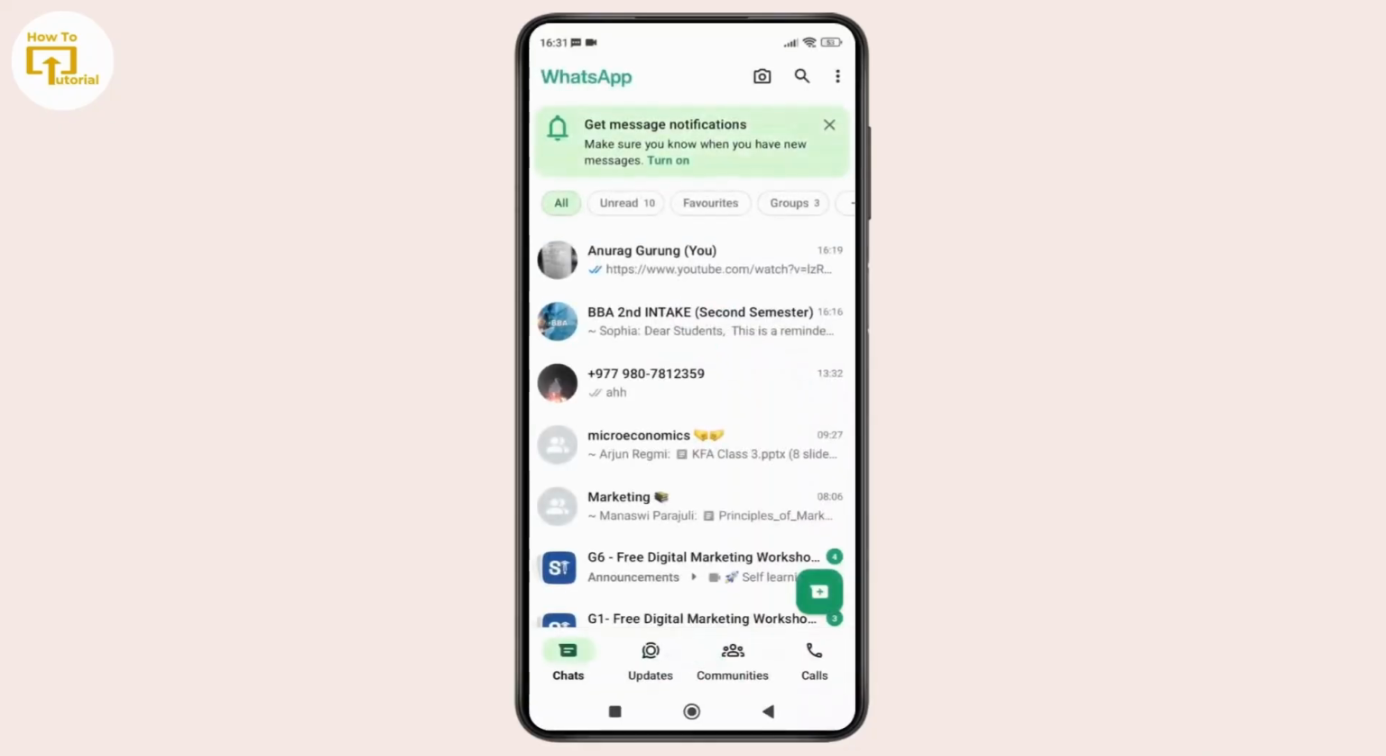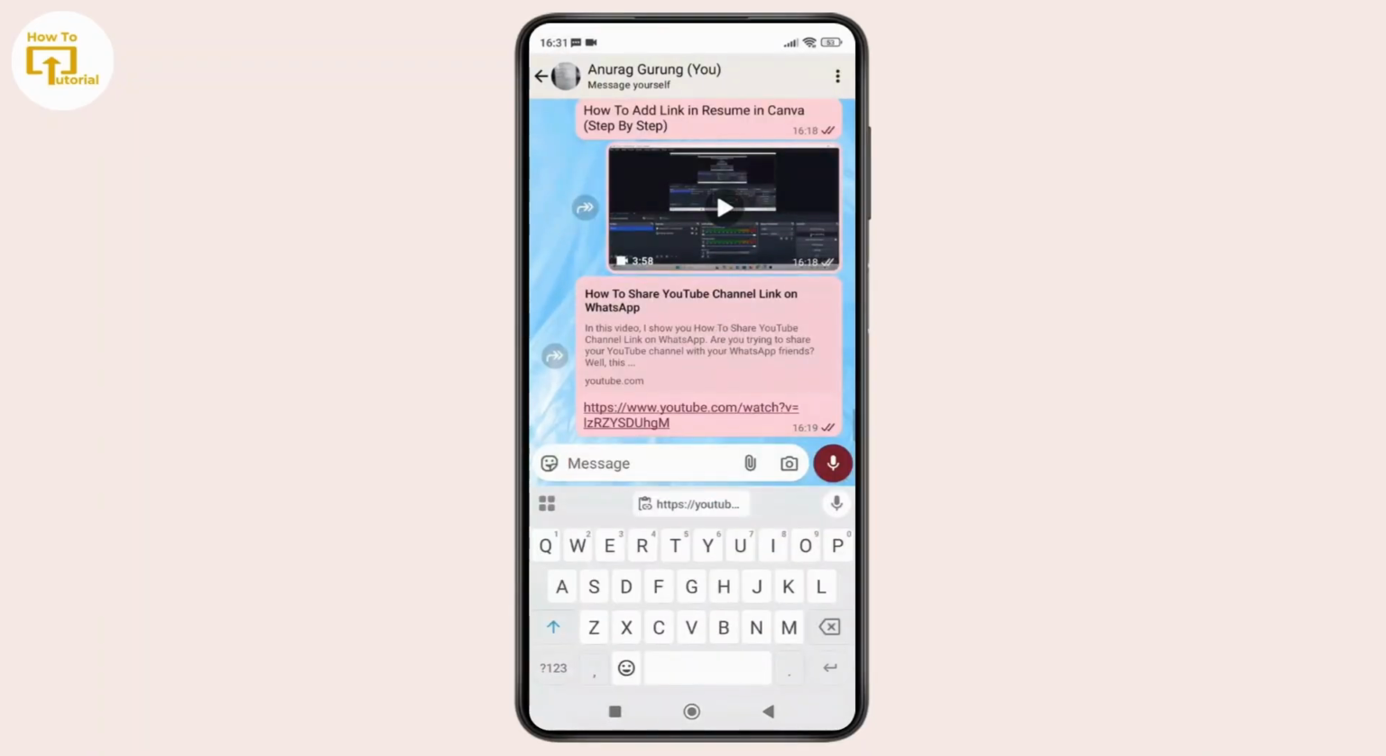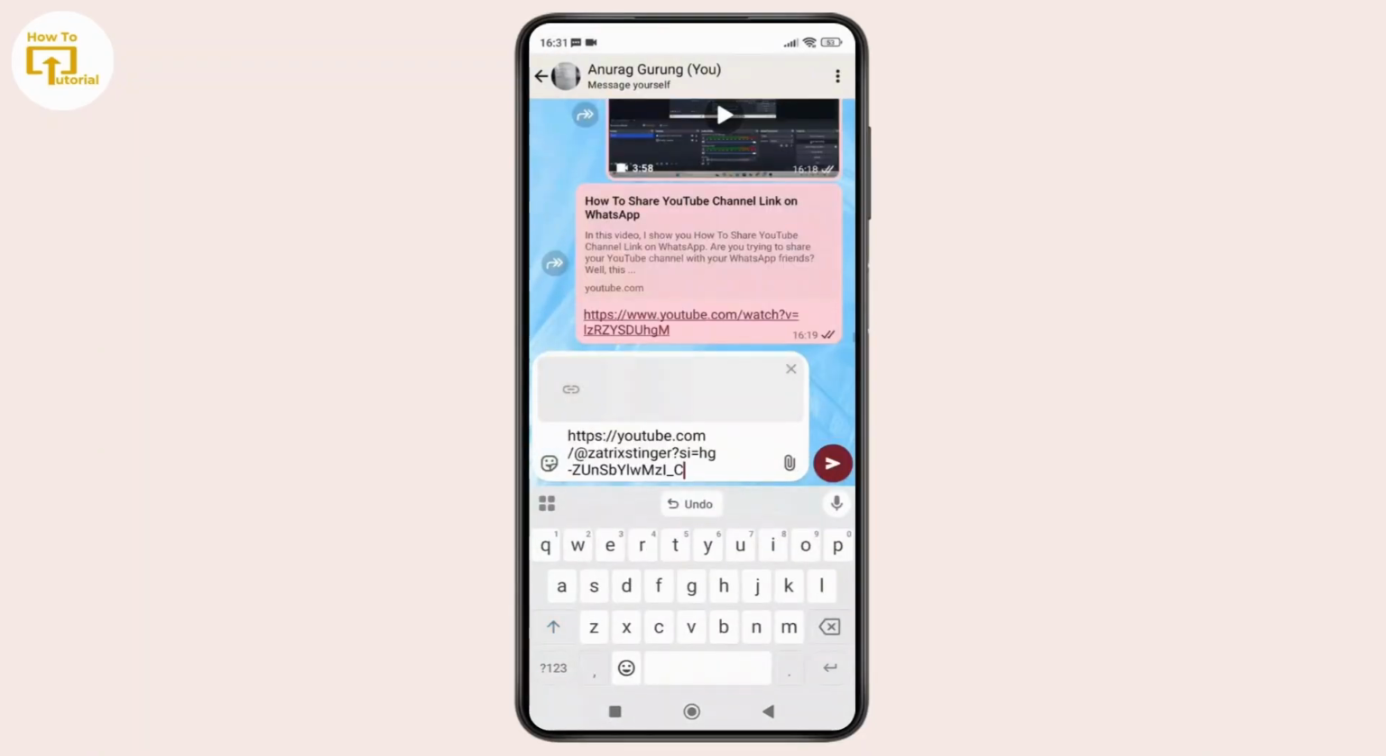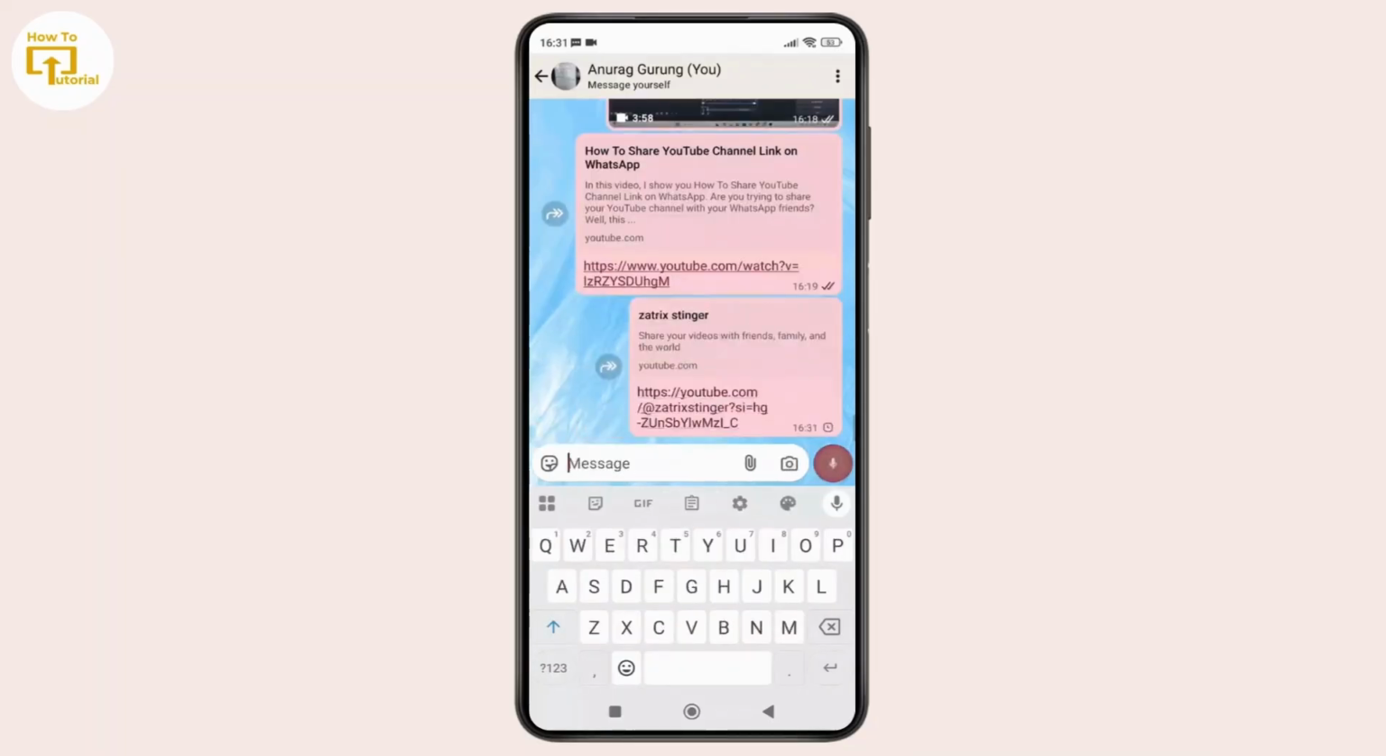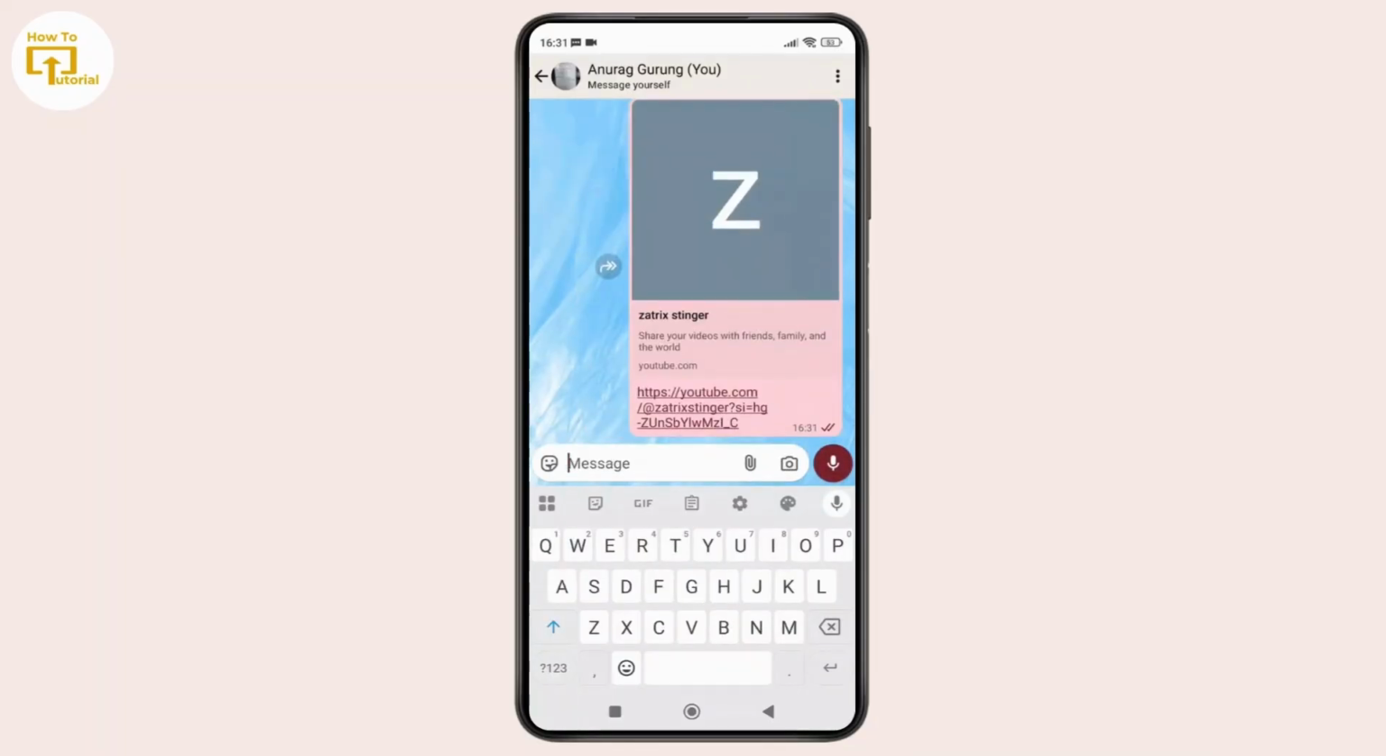And now here, once you are inside WhatsApp, simply select the chat where you want to send your YouTube channel link. And once you are inside the chat, simply paste the link that you have copied earlier and send it to the person that you want to send. And that's it. That's how you can share YouTube channel link on WhatsApp.